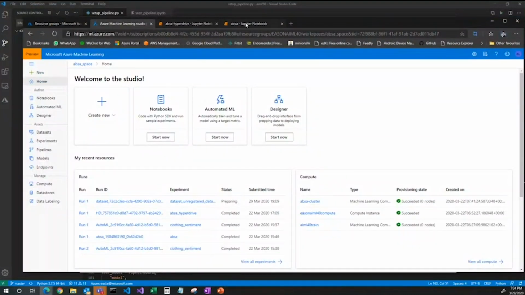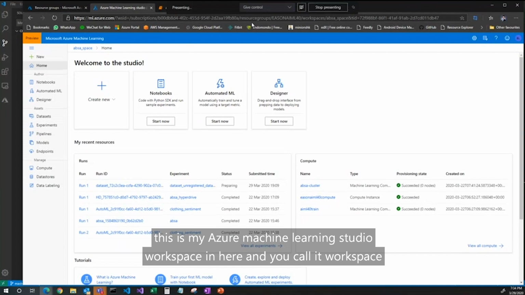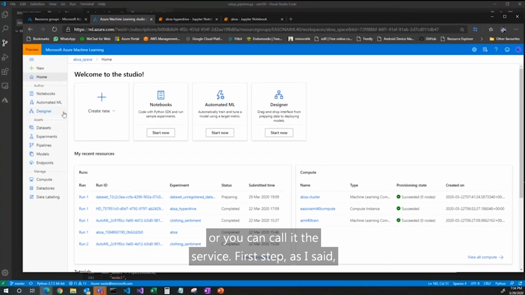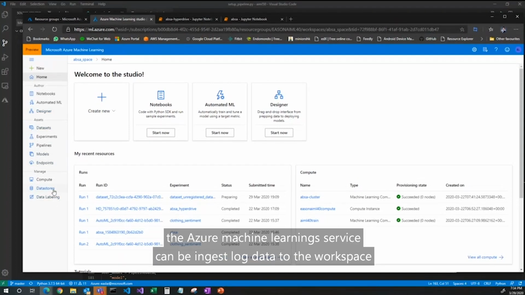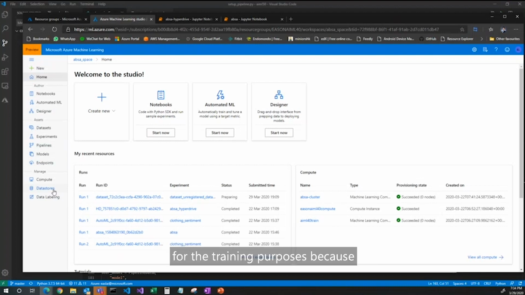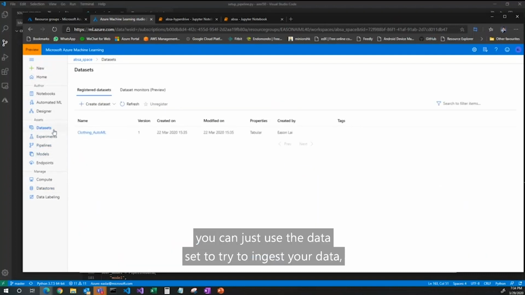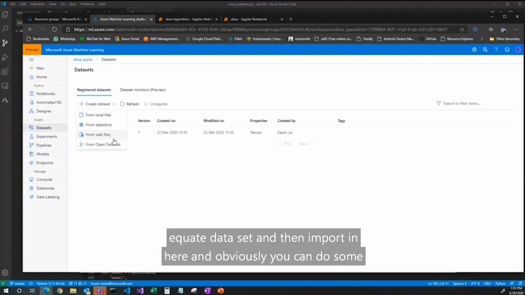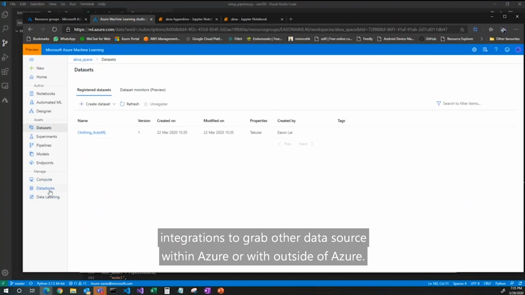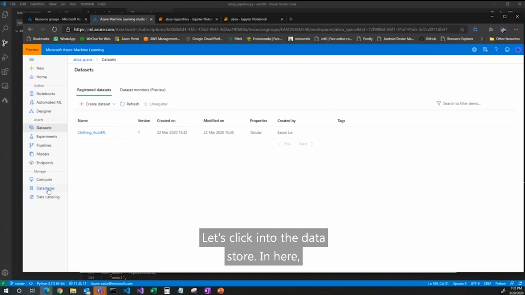Here, this is my Azure Machine Learning Studio workspace. You can call it a workspace or you can call it a service. First up, as I said, the Azure Machine Learning service can ingest a lot of data into the workspace for training purposes, because you can just use the dataset option to ingest your data, create a dataset, and import it here. And obviously, you can do some integrations to grab other data sources within Azure or outside of Azure. Let's click on the data store here.